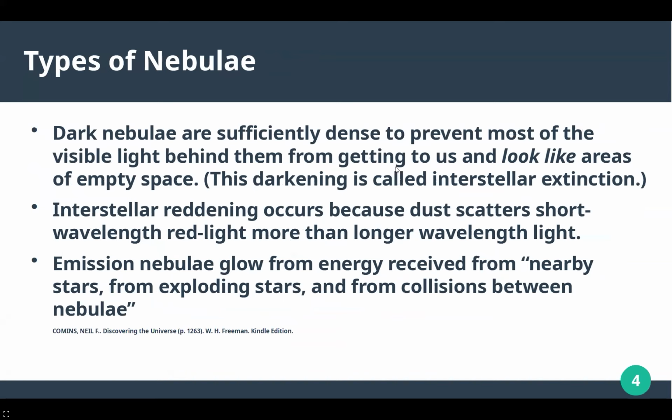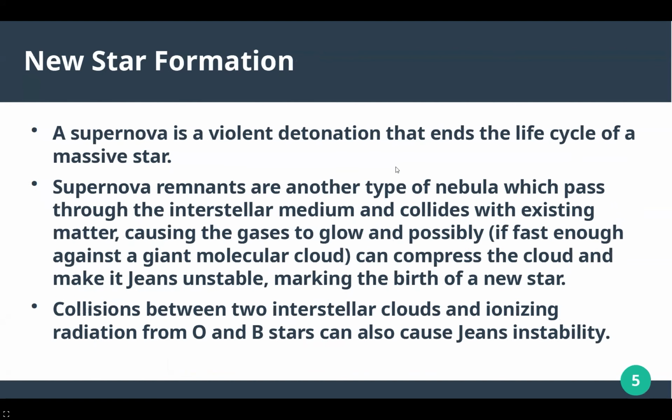Emission nebulae glow from the energy received from nearby stars, from exploding stars, and from collisions between nebulae. A supernova is a violent detonation that ends the life cycle of a massive star. Supernova remnants are another type of nebula which pass through the interstellar medium and collide with existing matter, causing the gases to glow, and possibly, if fast enough against a giant molecular cloud, can compress the cloud and make it gravitationally unstable, marking the birth of a new star.